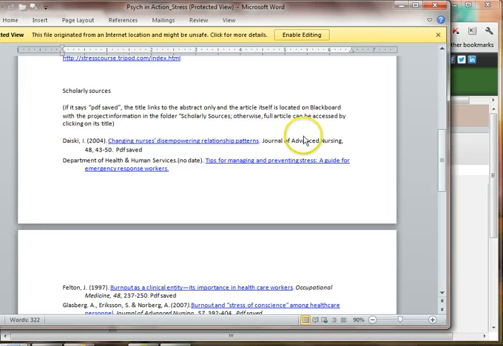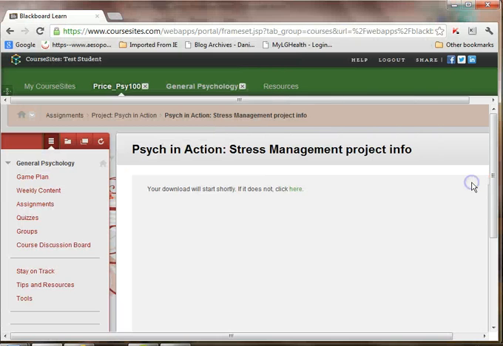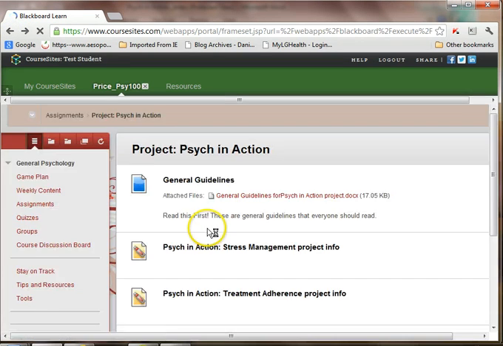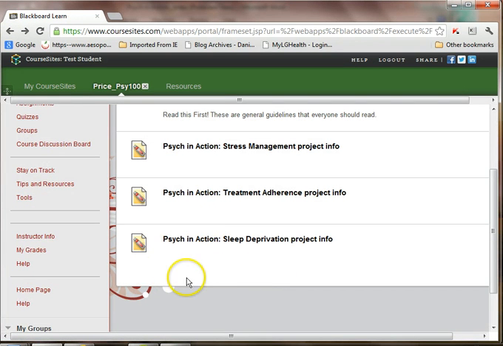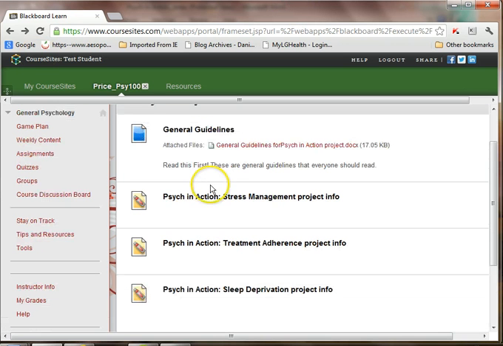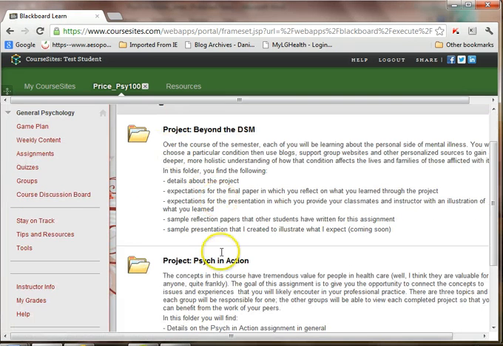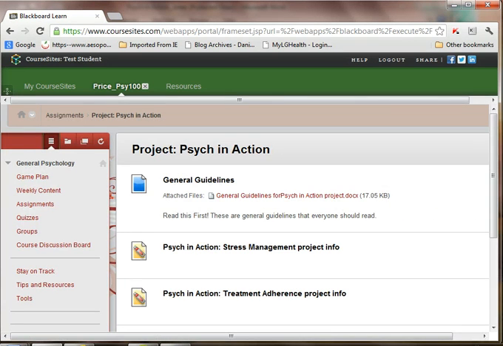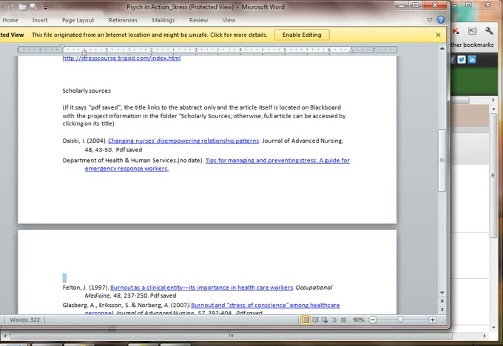In some cases, they can be accessed by just hitting Control and clicking on the title. Otherwise, you would need to access the PDF, which will be, I haven't loaded them up just yet, but they will be saved in the same folder as the projects. So I'll have a readings folder right here for the projects. All right, so let me get back to the syllabus. So everything you need for Psych in Action will be, if you click on Assignments and then go to Psych in Action, you'll be able to get everything you need. Please make sure that you read the general guidelines as well as your specific project information.